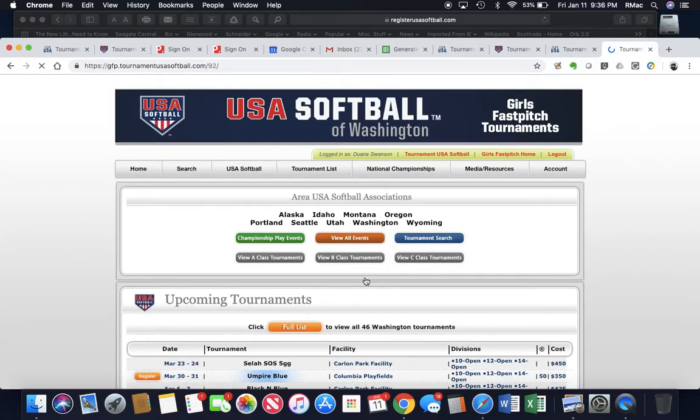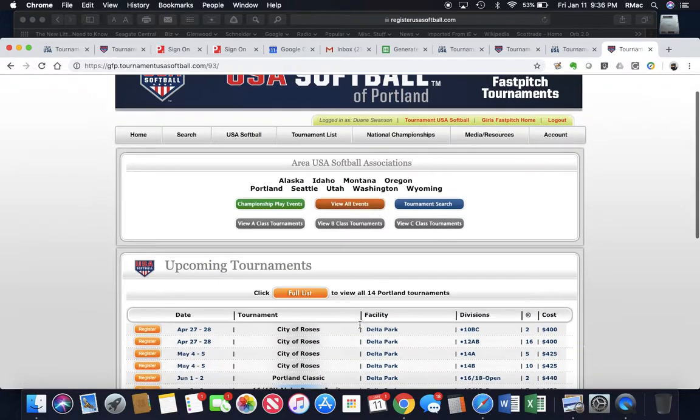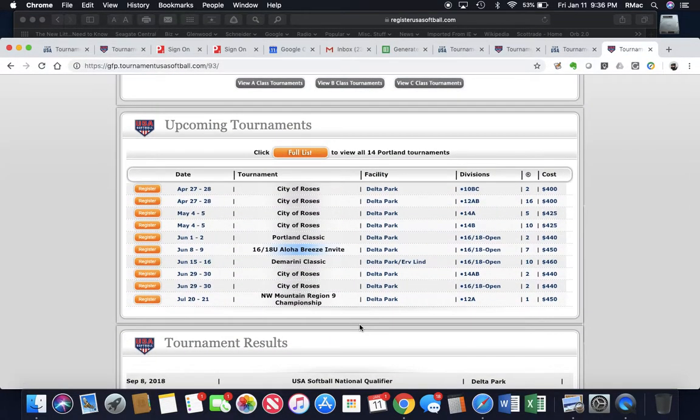I'll show you. This will bring up tournaments. We'll be playing tournaments in Oregon, Washington, and Portland. So take a look at all those lists. Look at the dates that you want to play. See what's out there. See where it's at. These are Delta Park. Do any of these dates look good for my age division? Yeah, that looks pretty good. I want to go ahead and play it.